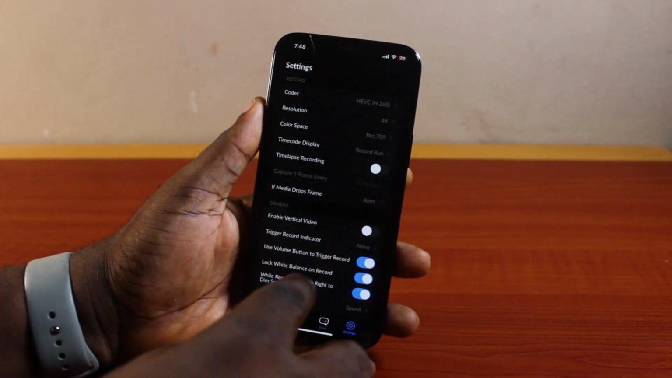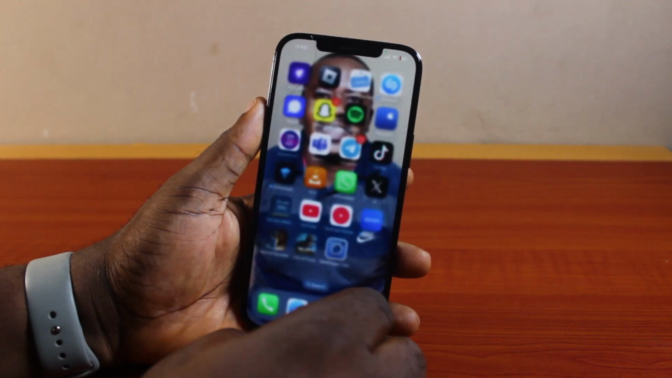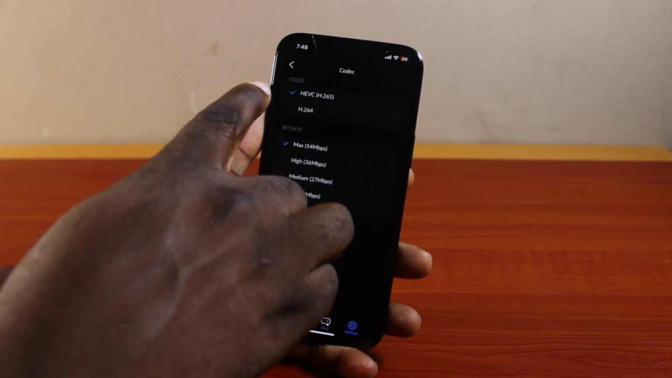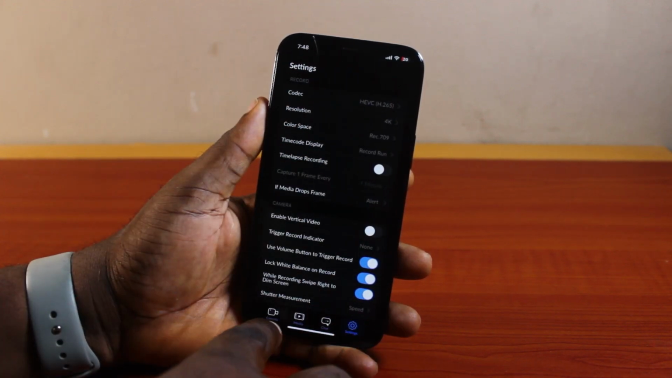And once you're done, you're gonna hit the back button. So even if you exit the Blackmagic camera and then you open it again, you go back to the settings, you should see this codec set to whatever you selected here. So that is basically how to change codec on Blackmagic.